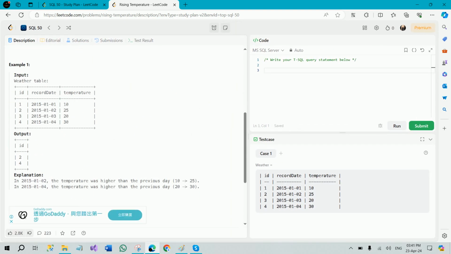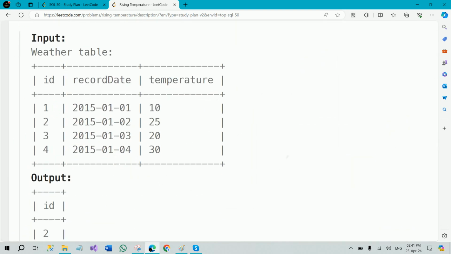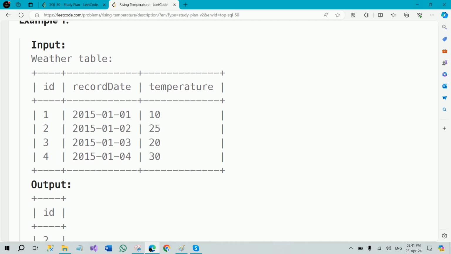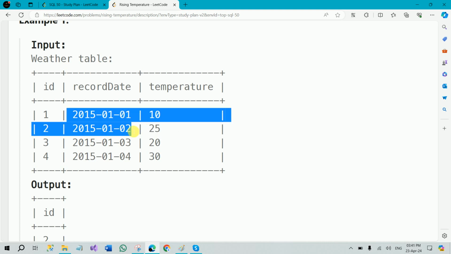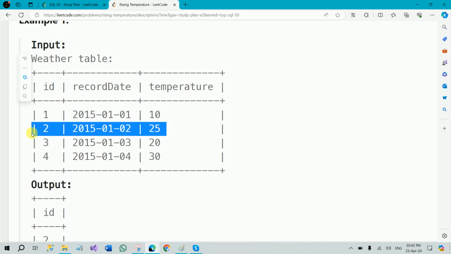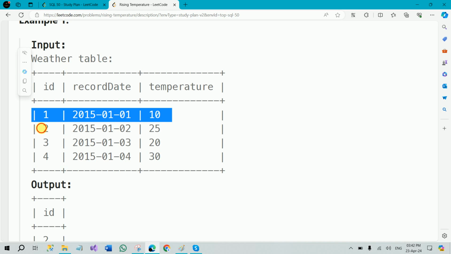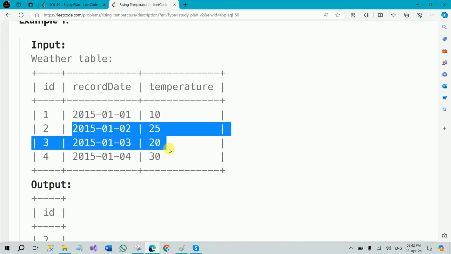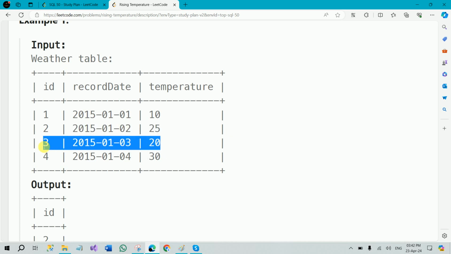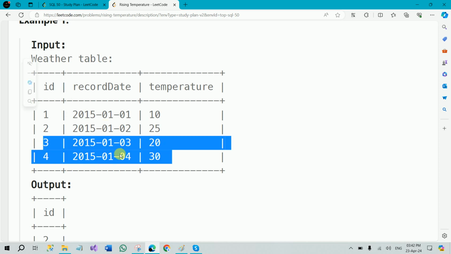No, let's look at the example test case first. We are given four rows and we have record date and the temperature. Now if you notice, we will compare this row with the next one. The difference between dates is 1 day and the next day's temperature is greater than the previous, so ID 2 should be in the output. Then we will compare these two. The difference between dates is 1, but the temperature of the next day is lower than the previous, so it is not included. Then we have this, means ID 3 and 4.